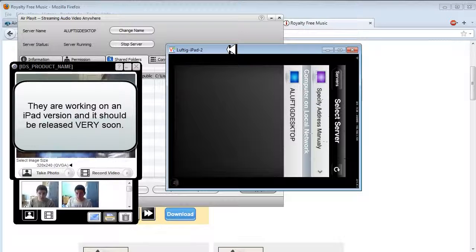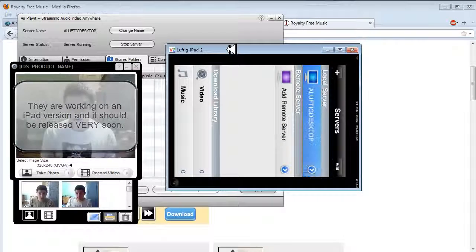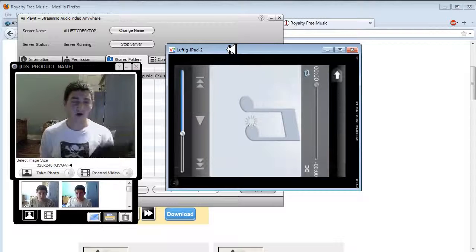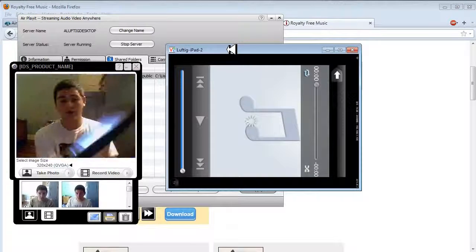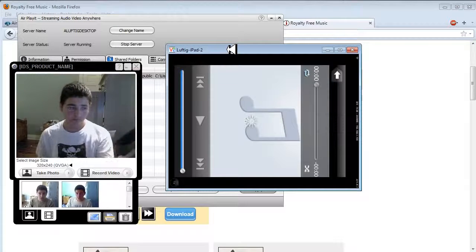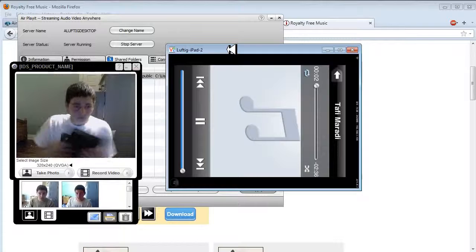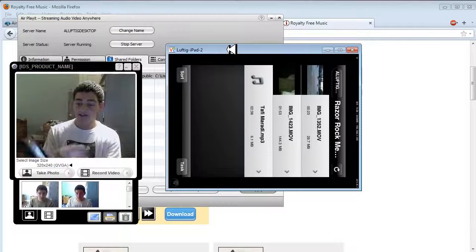Right there, A Luftig Desktop, I'm going to press it, and now I'm going to open it up. And right there, Razor Rock Media, I have my 2 movies from before, and I have that song. Now we're going to open up the song, and it's going to play the same exact song. Alright, too embarrassing, so let's turn off the song, and let's go to the video.